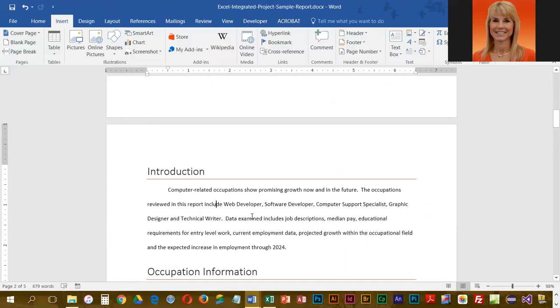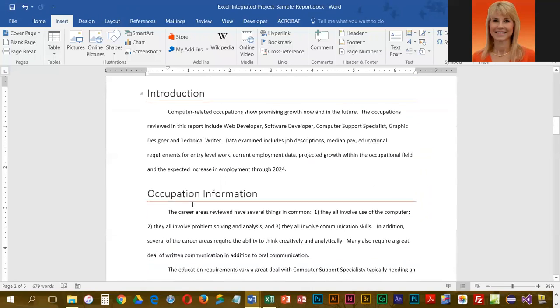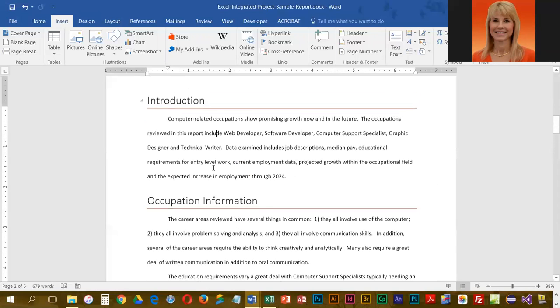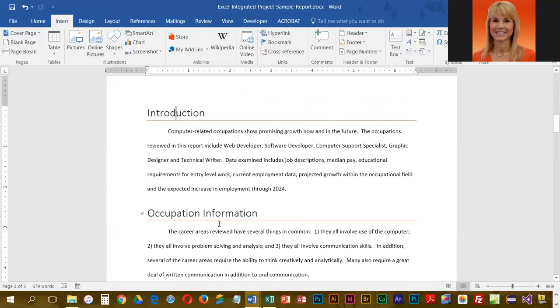So once you've got your theme selected, you've got the design set, you've created your cover, you're going to come in and do the body of your paper. Make sure you put a page number in the footer. And you'll notice that there are headings identifying the different sections. These do have the heading 1 style.